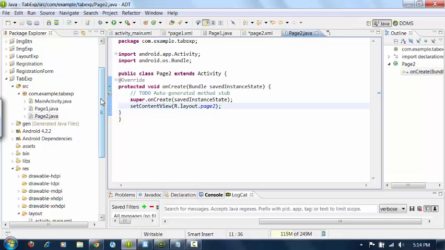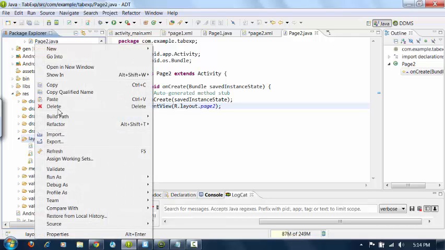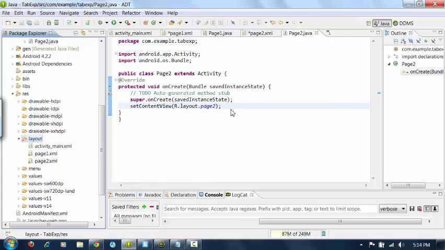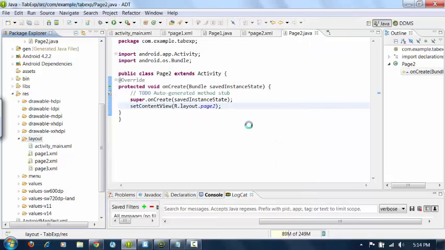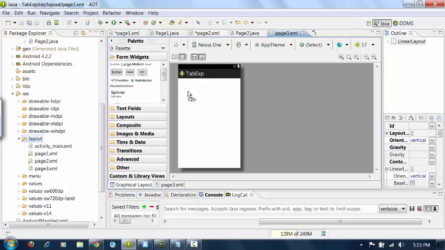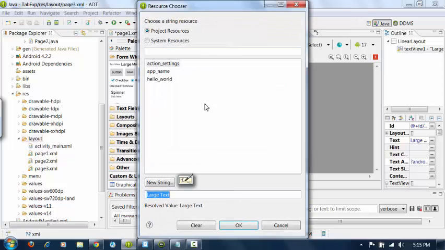Okay, now create one more page. I will create the XML file first. So create the XML file here. I will give the name as page 3. Select the layout. Okay, I will add one text view. Change the text. Make it as "this is page 3".